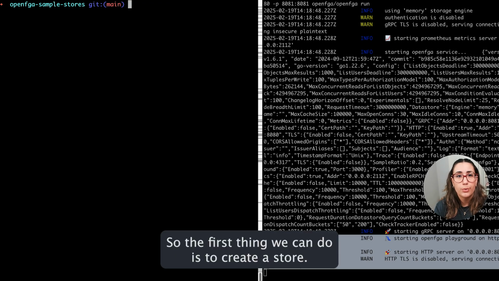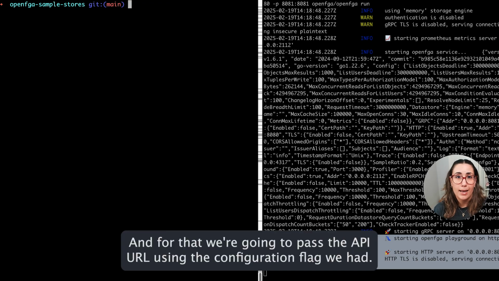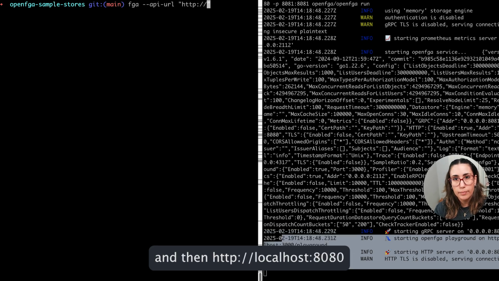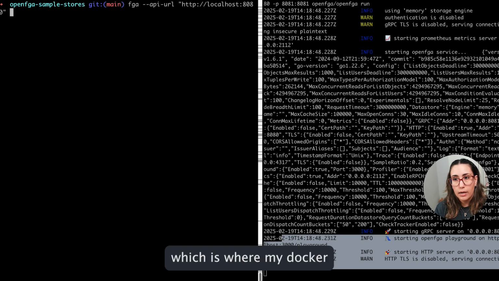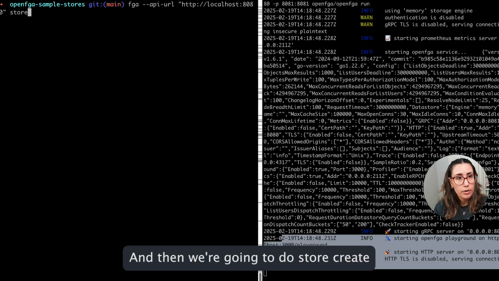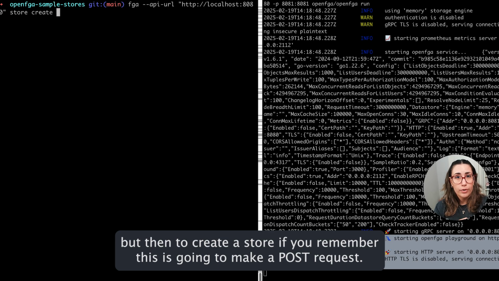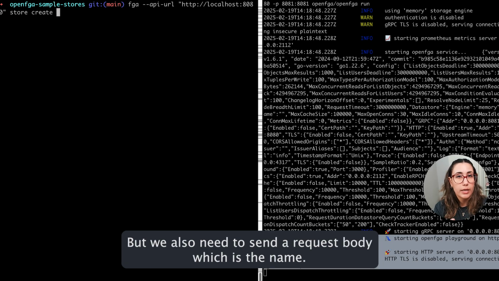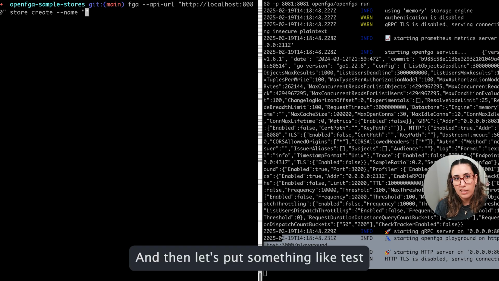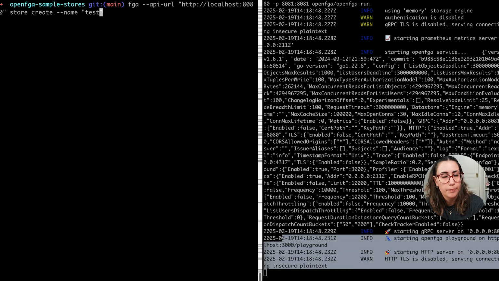Okay, so the first thing we can do is to create a store, and for that we're going to pass the API URL using the configuration flag we had. So for that I'm going to do fga --api-url and then http://localhost:8080, which is my Docker container running on this side, on the right side. And then we're going to do store create. But then to create a store, if you remember, this is going to make a POST request, but we also need to send a request body, which is the name. So the name is going to be --name, and then let's put something like test.